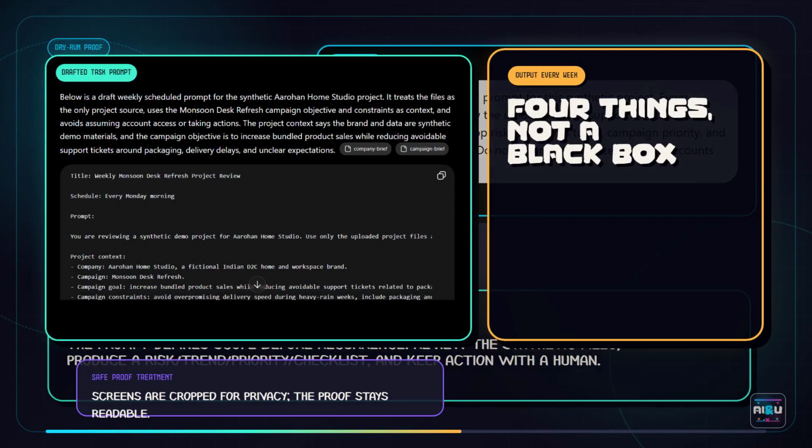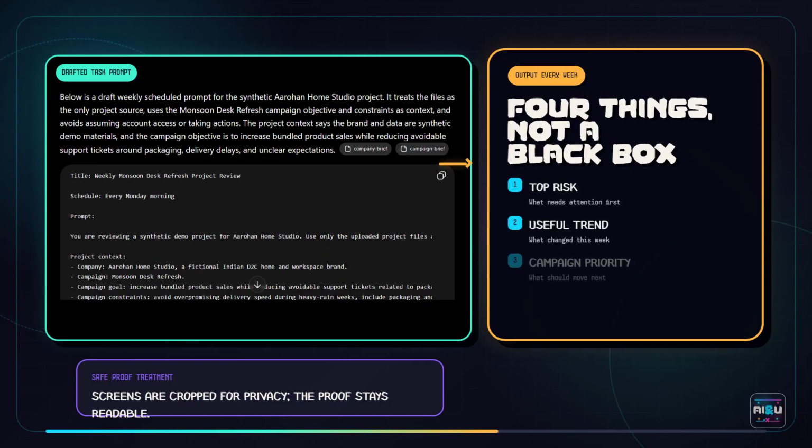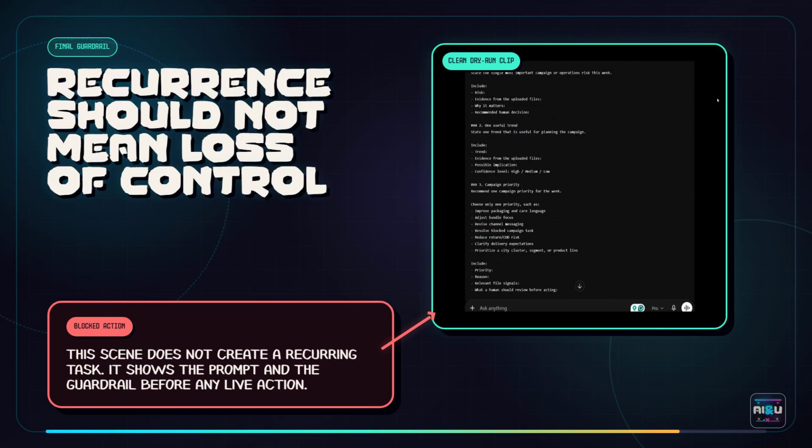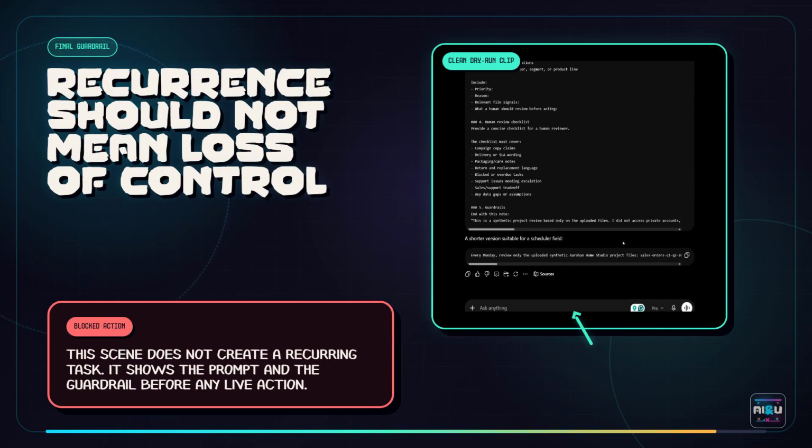The safe demo would be something harmless, like a weekly prompt that asks for a public AI tool update. For production, I would either show a dry run or create a temporary demo task only after approval. The guardrail is simple. Recurrence should not mean loss of control.